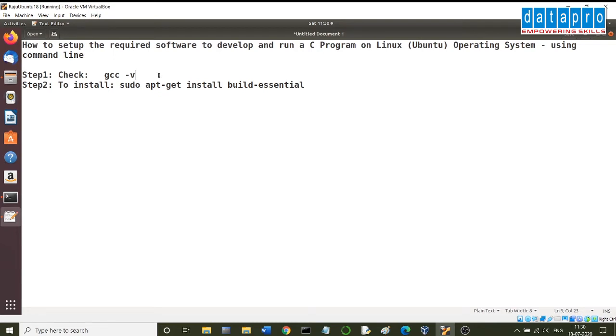First we need to check whether the C compiler is already present on your Linux operating system or not. In some versions of Ubuntu Linux, you get the C compiler, GCC, which stands for GNU Compiler Collection, automatically along with the operating system. But on some versions, you need to explicitly download and install the software. So let me show you how to accomplish it.